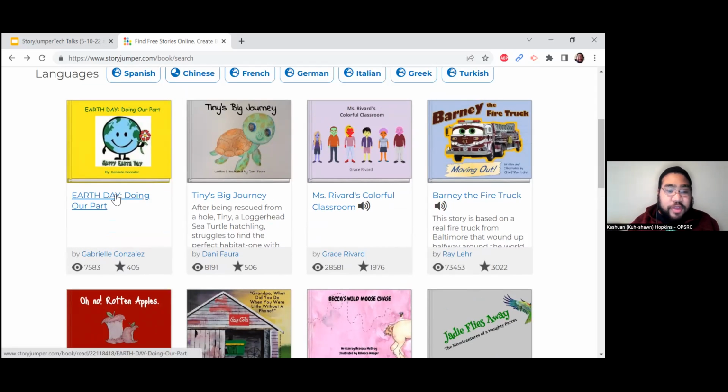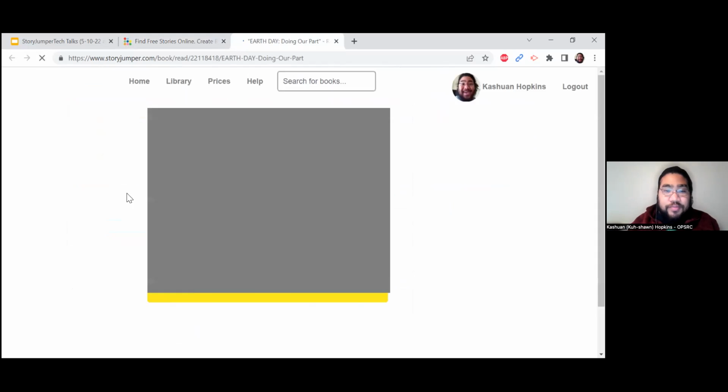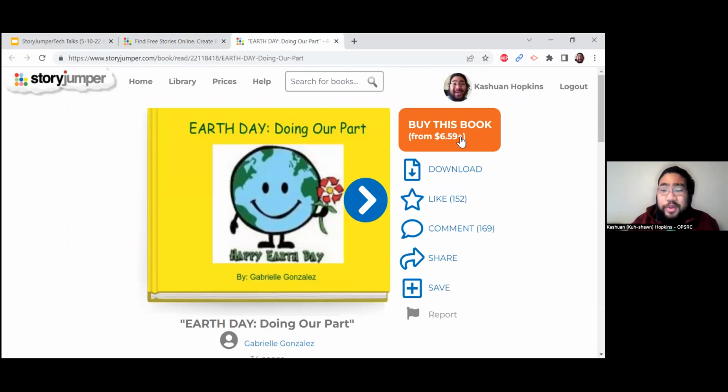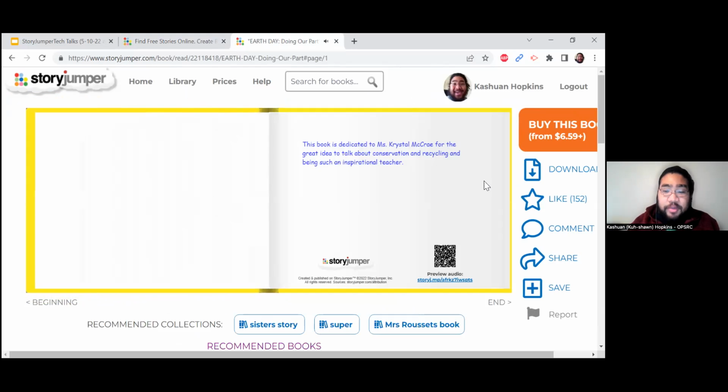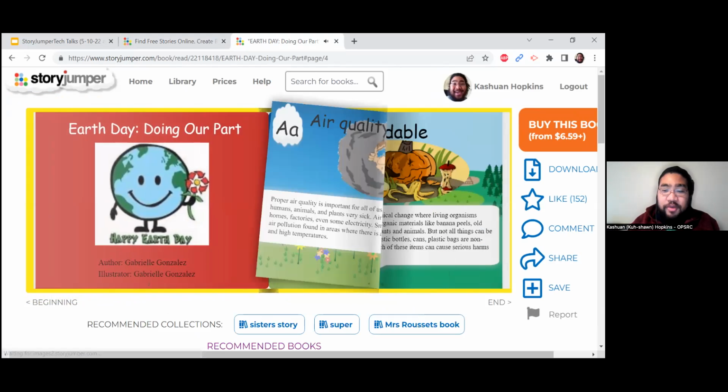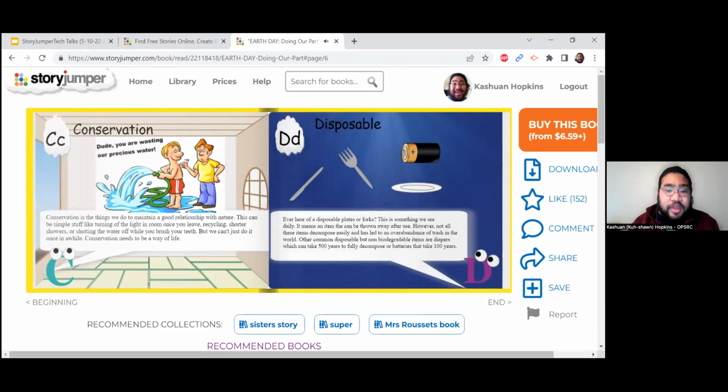But yeah, if you want to look at any book, you just click on them. You get the same interface that I showed you before. You could even buy the books if you want to. So it's really easy to be able to go through and cycle through and see what's available in any one of these books in the library.